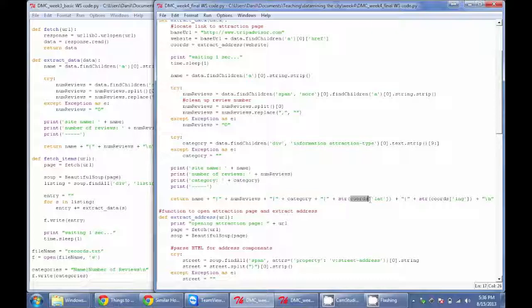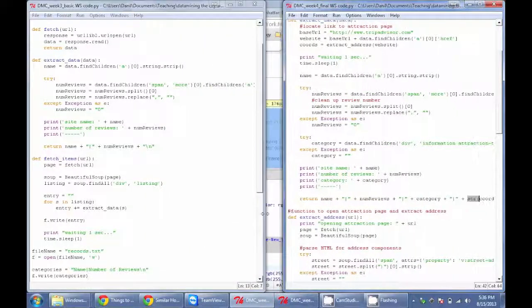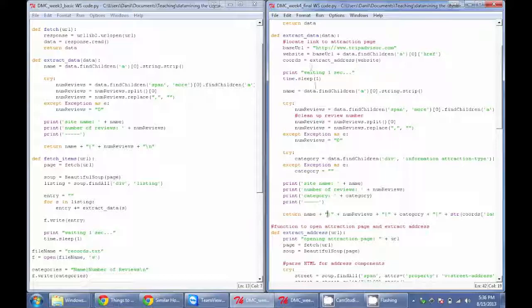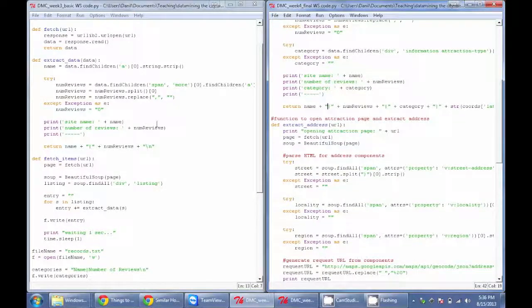And that coordinates variable is basically a dictionary with the latitude key representing the latitude and the longitude key representing the longitude. And then I convert that into a string before I pass it into the return of this function. So that's pretty much it in terms of the changes to the extract data function.